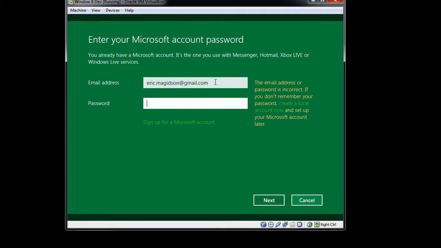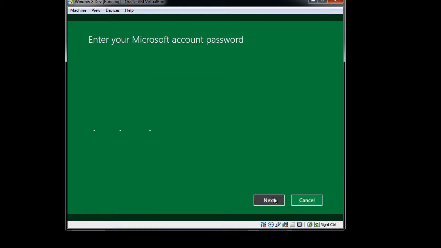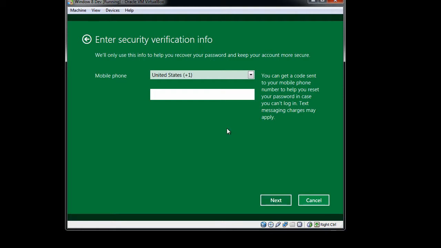Oh my gosh, can you believe this? It wants my Windows Live account. So I'll put that in then. I don't want my mobile phone. This is ridiculous that I have to put this in to run the dev. We'll just go 541-788-5555.